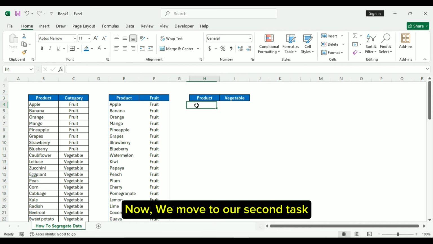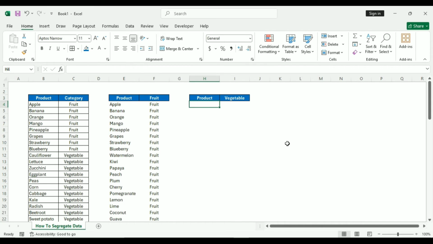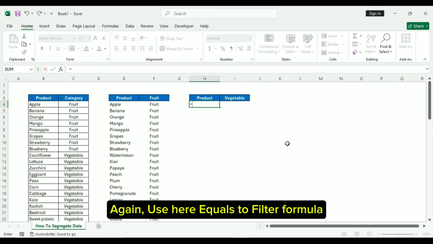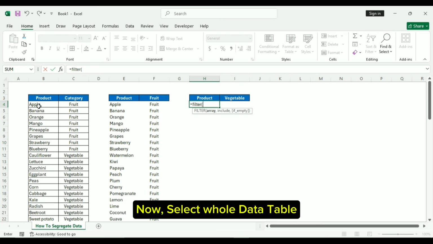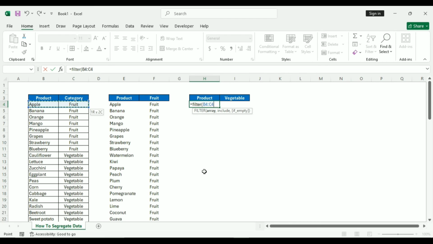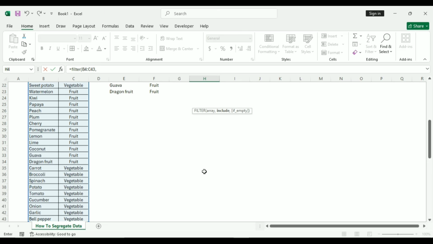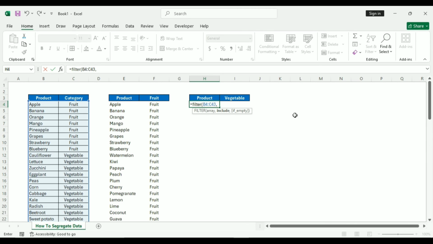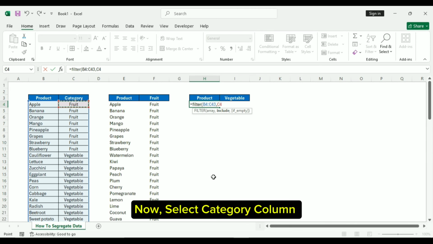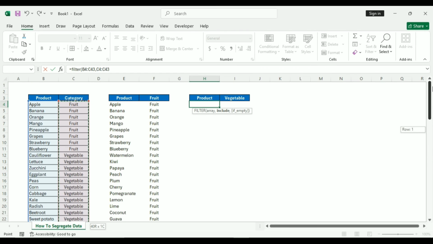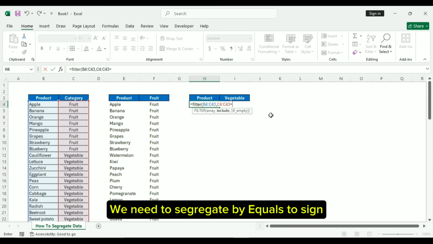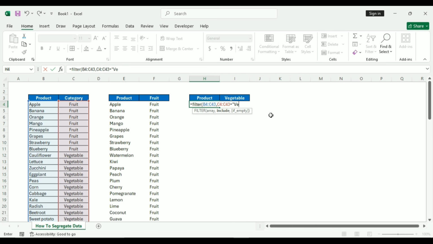Now, we move to our second task. Again, use here the equals to FILTER formula. Now, select the whole data table. Now, select the category column. We need to segregate by the equals to sign.